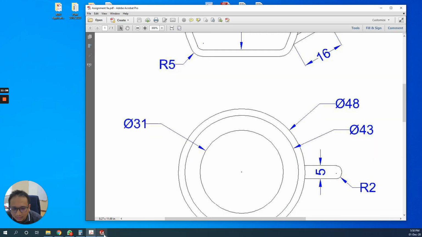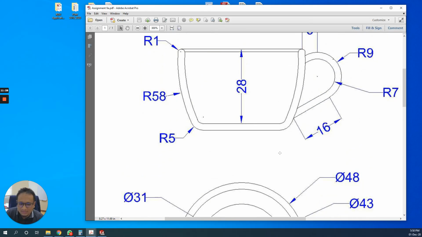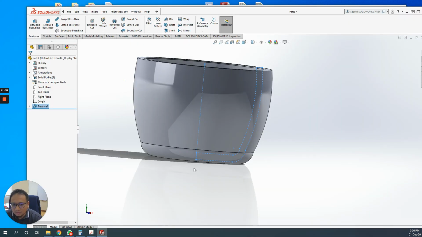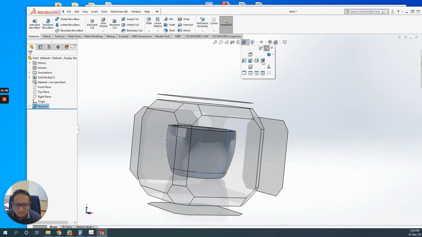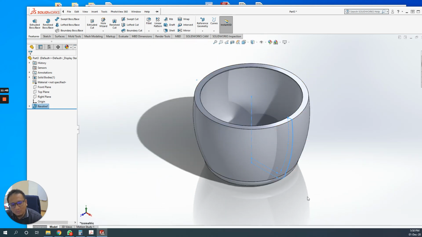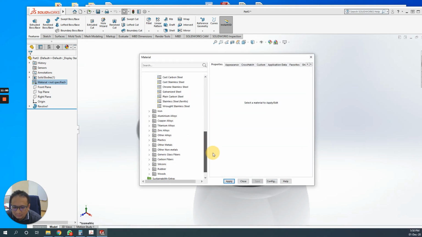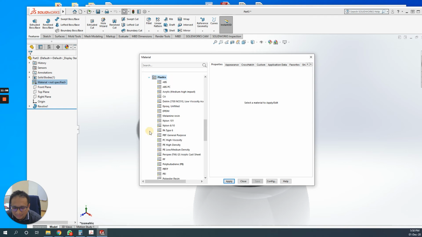Alright, now the next part is just exceptional. This is the one, this cup. I want you to draw this later on by yourself. So once you have completely done this, what we are going to do is change this material and change it to glass. Okay, hopefully there is glass in this library. If not, then we're just going to use plastics. Right?